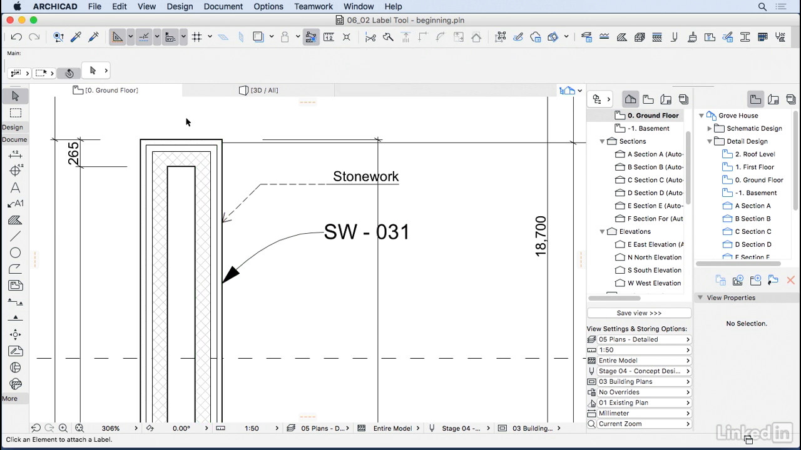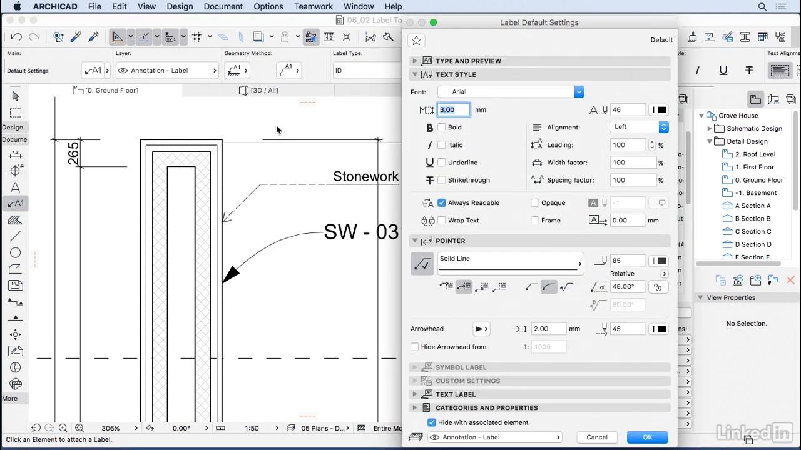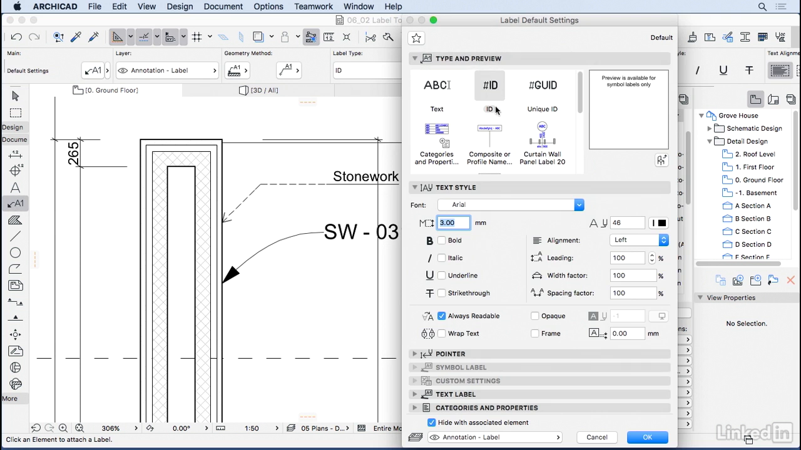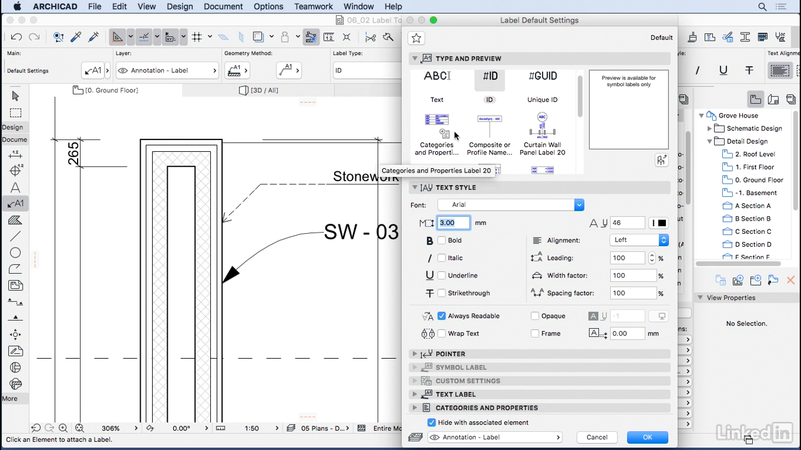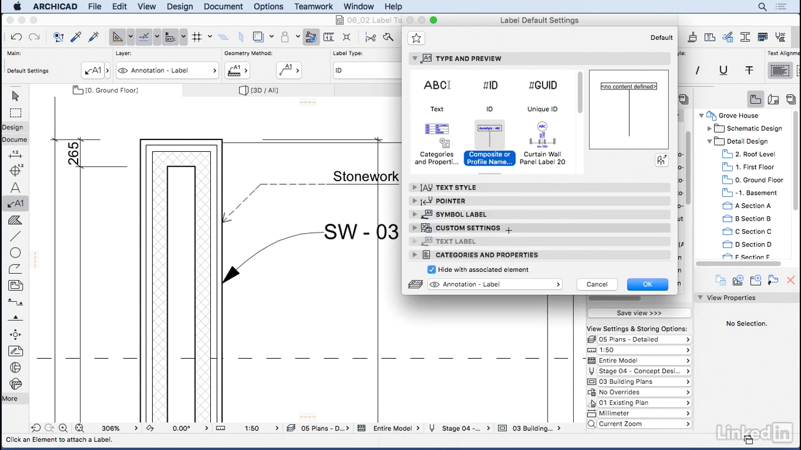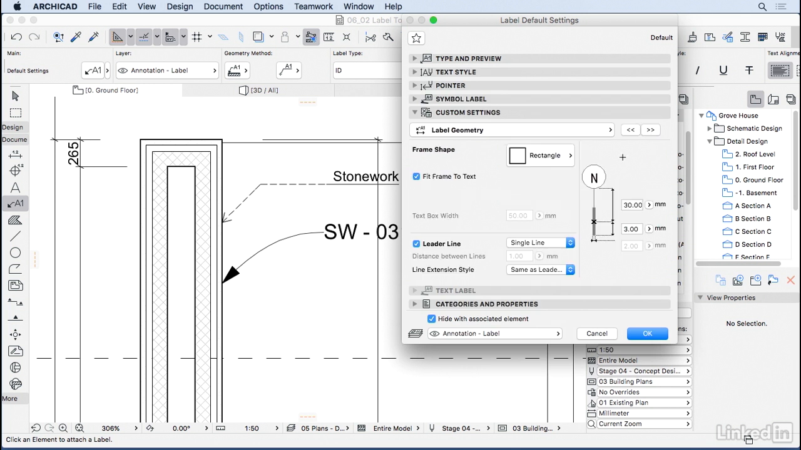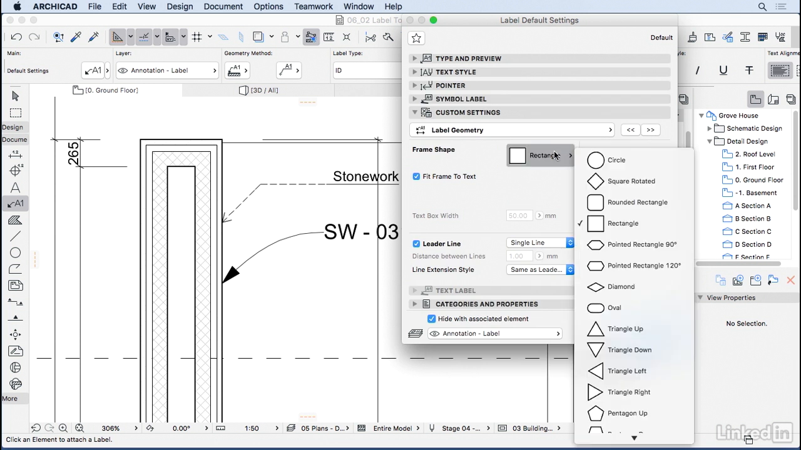So there are some other kind of labels. So if I go back here to the label tool, Ctrl T to go to the settings and go to the type and preview, we have label for ID, for the unique ID, some other categories, composite name. So let's try this composite name for now. I will add a frame around the label and go to custom settings to see what else we have. So we have some other options here. And on the second part, I can choose how we want this frame to look like.